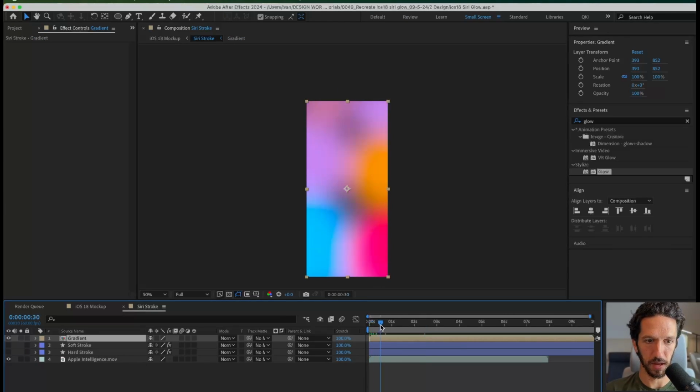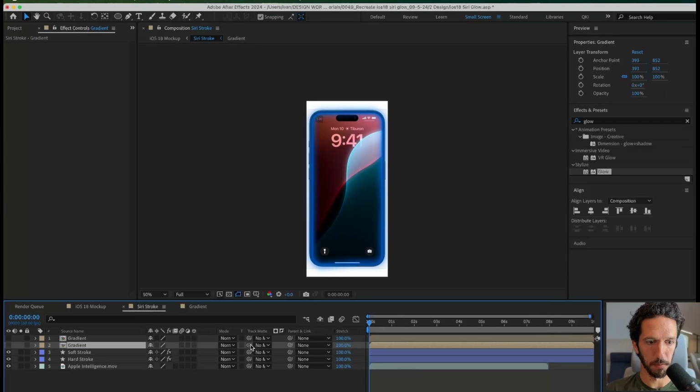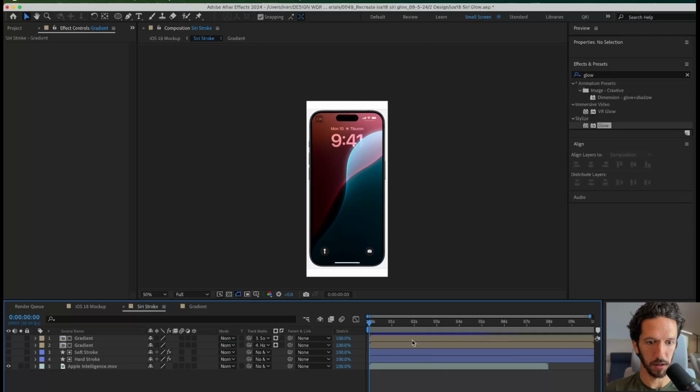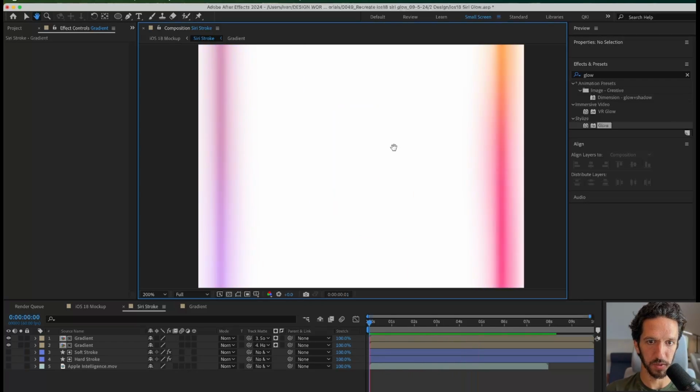Okay, so now we have this awesome gradient. Now that we have that, let's make our hard stroke and our soft stroke take on that gradient color. So now check this out. We're going to turn this off. And look, now we have some nice colorful gradient that is starting to match what we see in the Apple Intelligence.